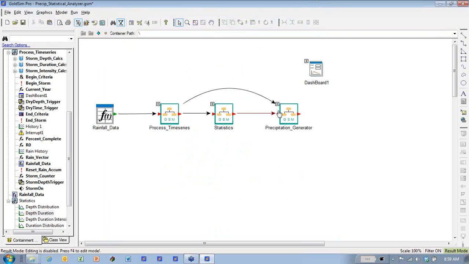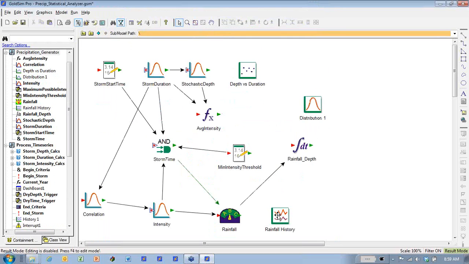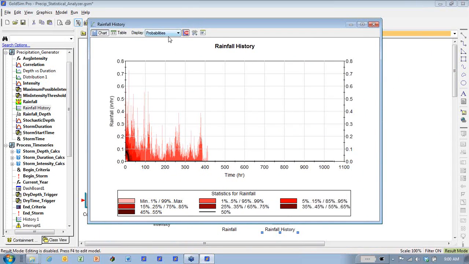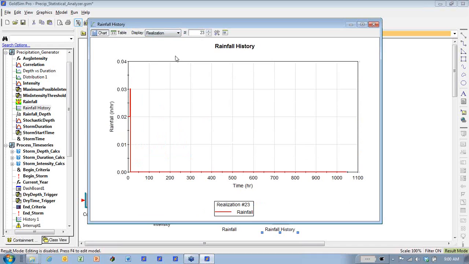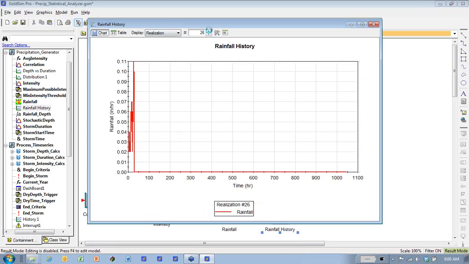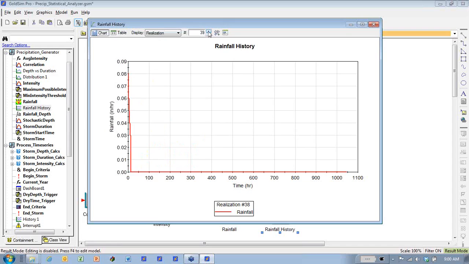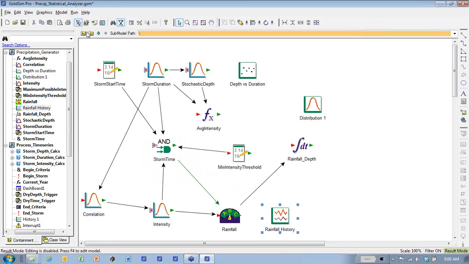Then I can take that information and bring it over here, and I can now generate synthetic rainfall events. We can look at each individual rainfall event by going through these. Some are very short events. These are number of hours on the x-axis. But now we've created rainfall events that are based on the historic record.